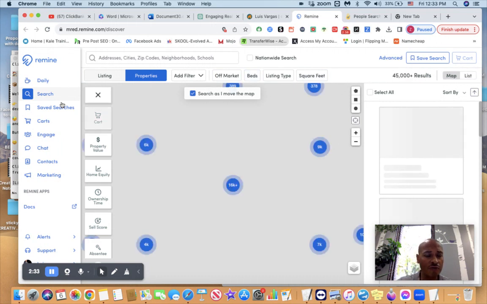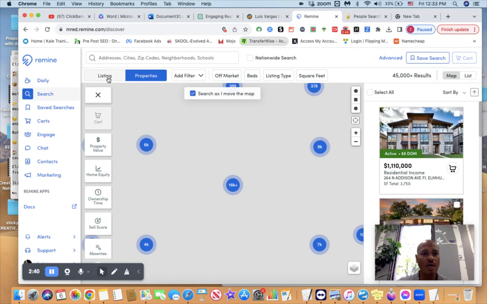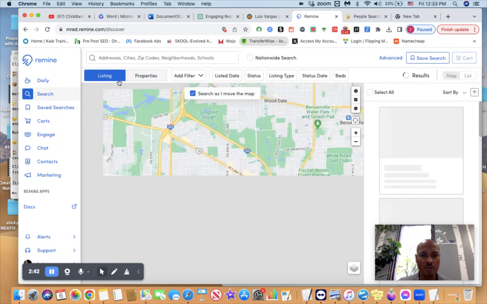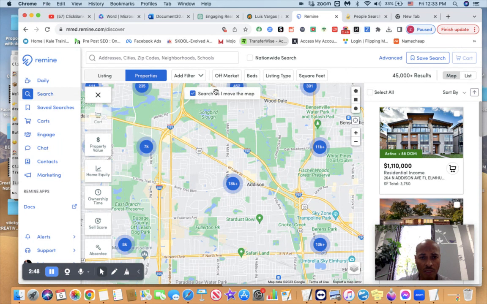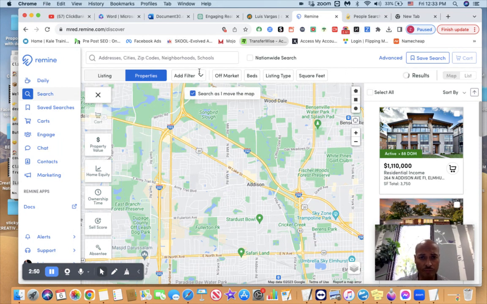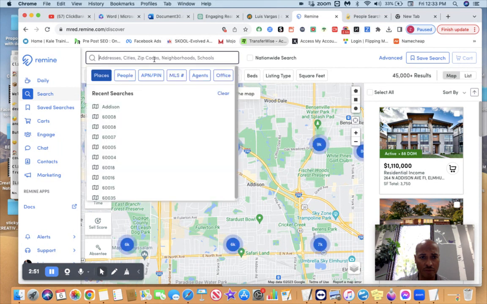So you're going to be working from the left to the right here, right up here. As you can see, properties. You can also get all the listings here. It gives you that option, but you're going to be working here on properties. You're going to click on properties, and then you're going to pick a city that you want to work in, or a city that you work in and you want to target.